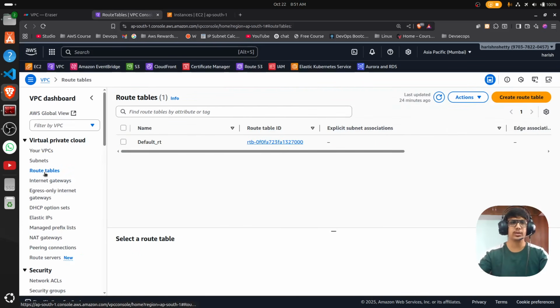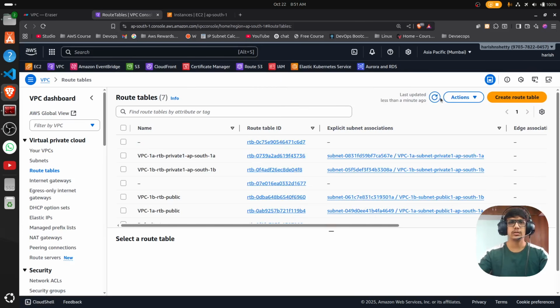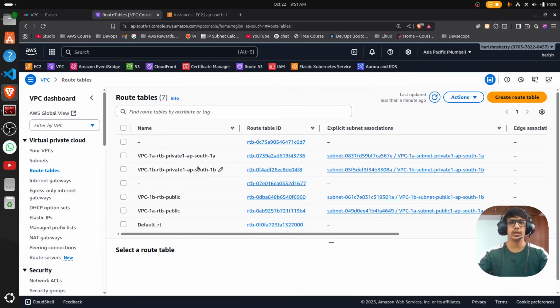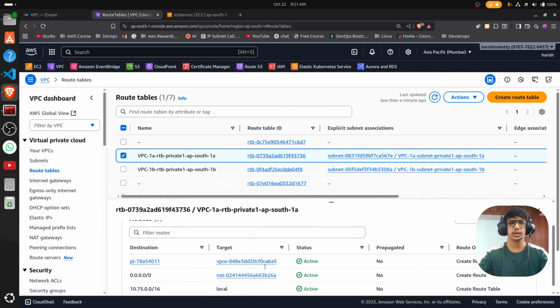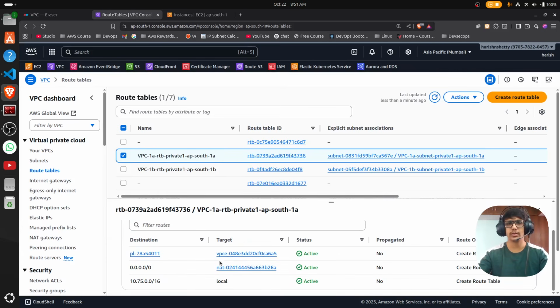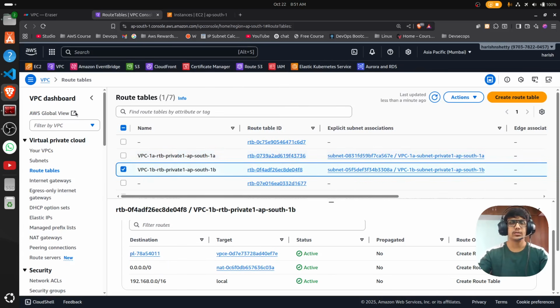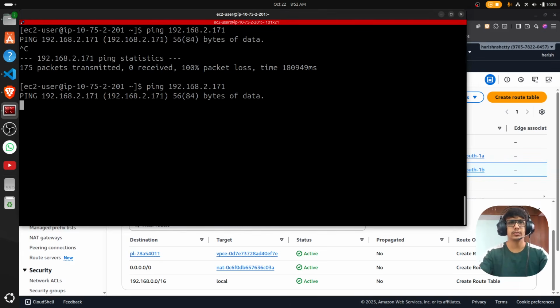Click on the route tables on the left side. Here you will see multiple route tables actually, and we have to identify the private one, only the private one. Here you will see the VPC 1A route table, private one in AP South 1A. I have already created the peering here, so let's try to ping it. Still we did not get any request.